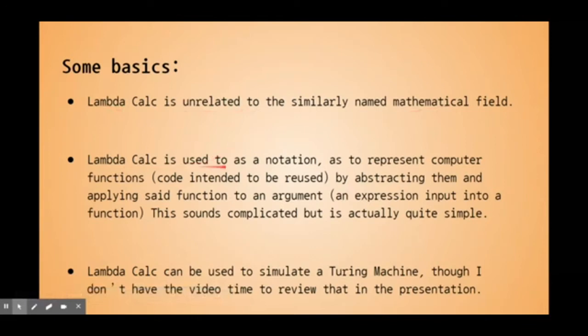Lambda Calc is used as a notation to represent computer functions, which are code intended to be reused. It does this by abstracting them and applying said function to an argument, which is an expression input into a function. This sounds complicated, but is actually quite simple, as we'll go over later. Lambda Calc can be used to simulate a Turing machine due to some computing stuff, though I don't have the time to review that in this presentation.